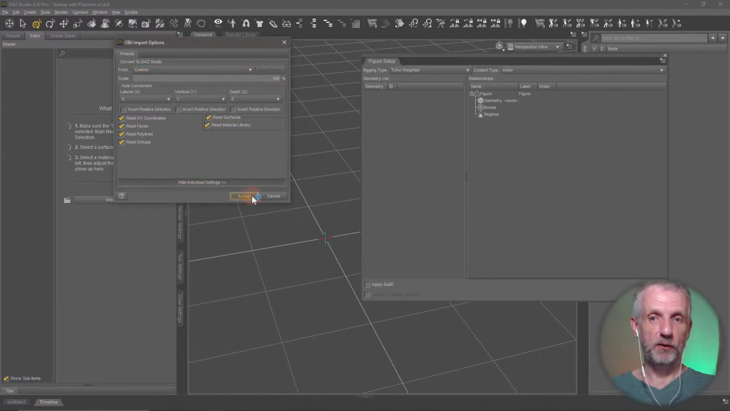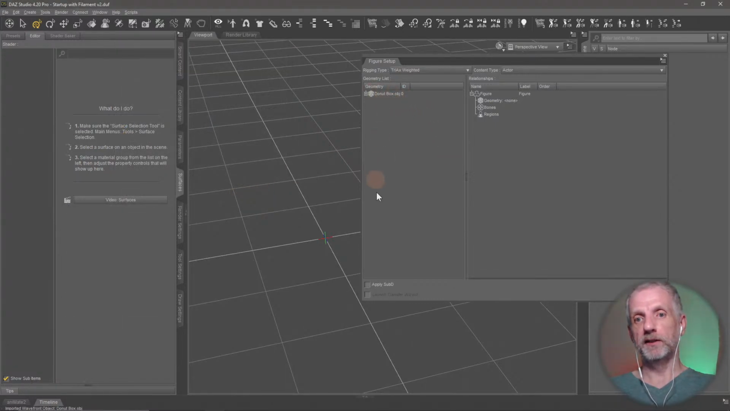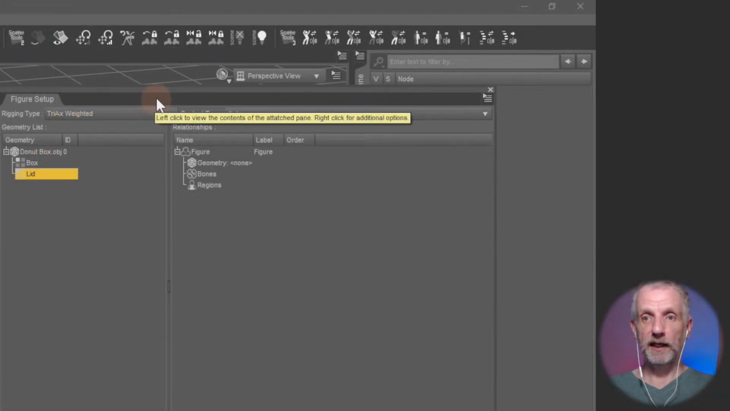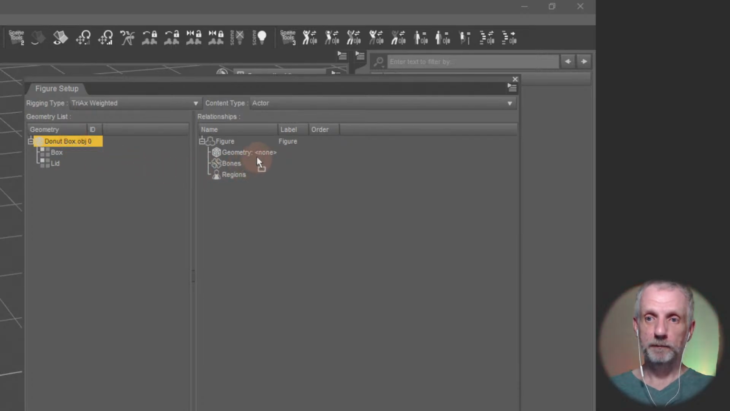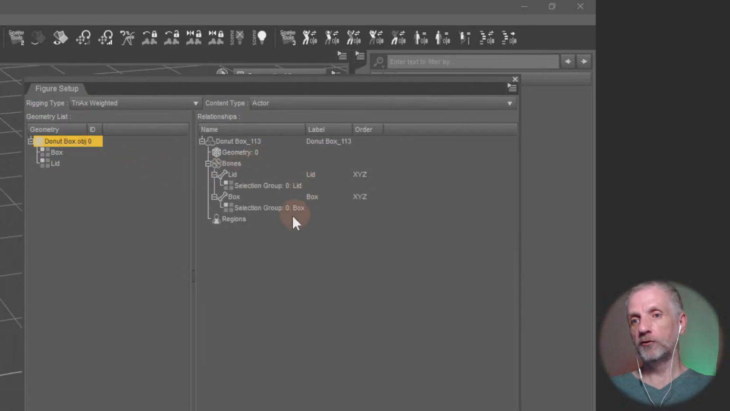Same scale as before, so regular import dialog. And here it is. Nothing's in the viewport yet. Here, I can see that these are now my face groups, the ones that I've set up in Blender as vertex groups. Those are now my face groups here in Daz Studio. And those are important. So I can drag this whole thing, my donut box, over to where it says geometry. Left click and drag that over there and let it drop. That's that.